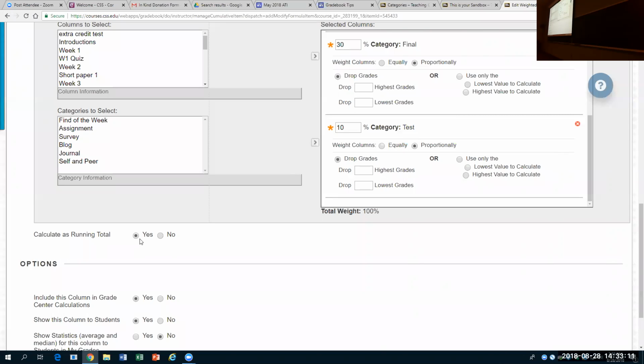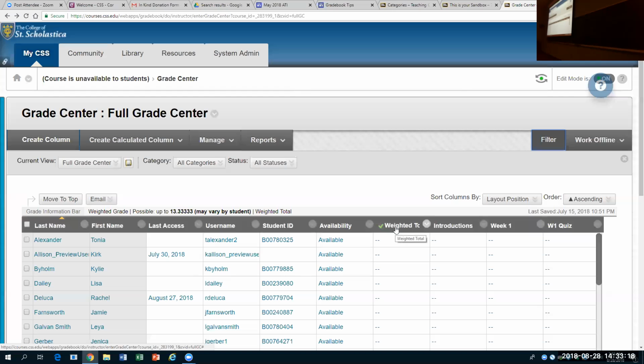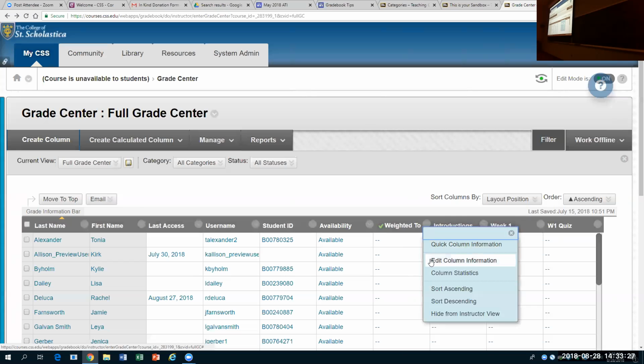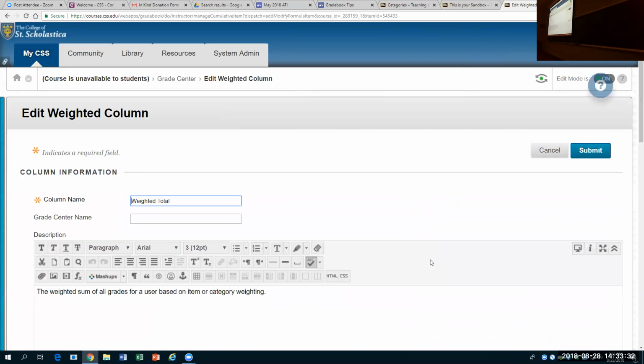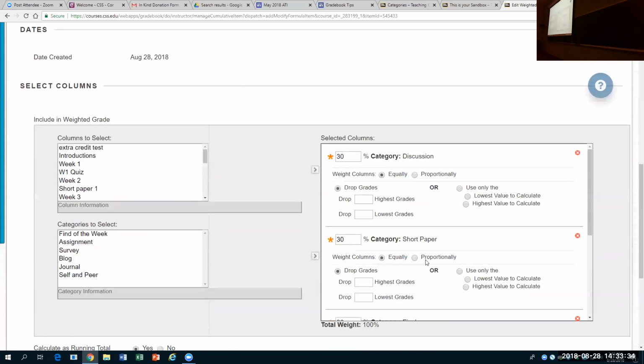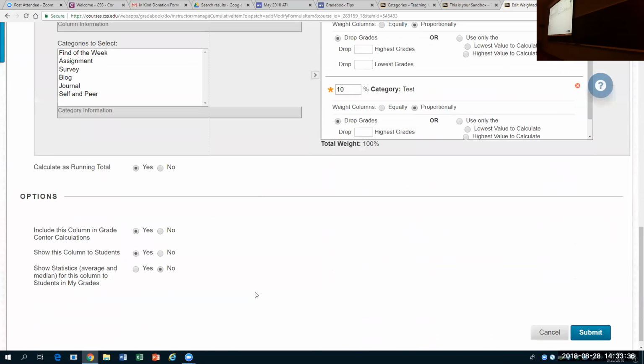So we go edit under column and then we do categories. If you're using the weighted total, then you want to do your categories. Right, and then under that, you do column information, it's edit column information. Yep, correct. And then the running total is what you're wanting to enable. So I don't have to do anything when I created the categories originally? You don't have to. Okay.